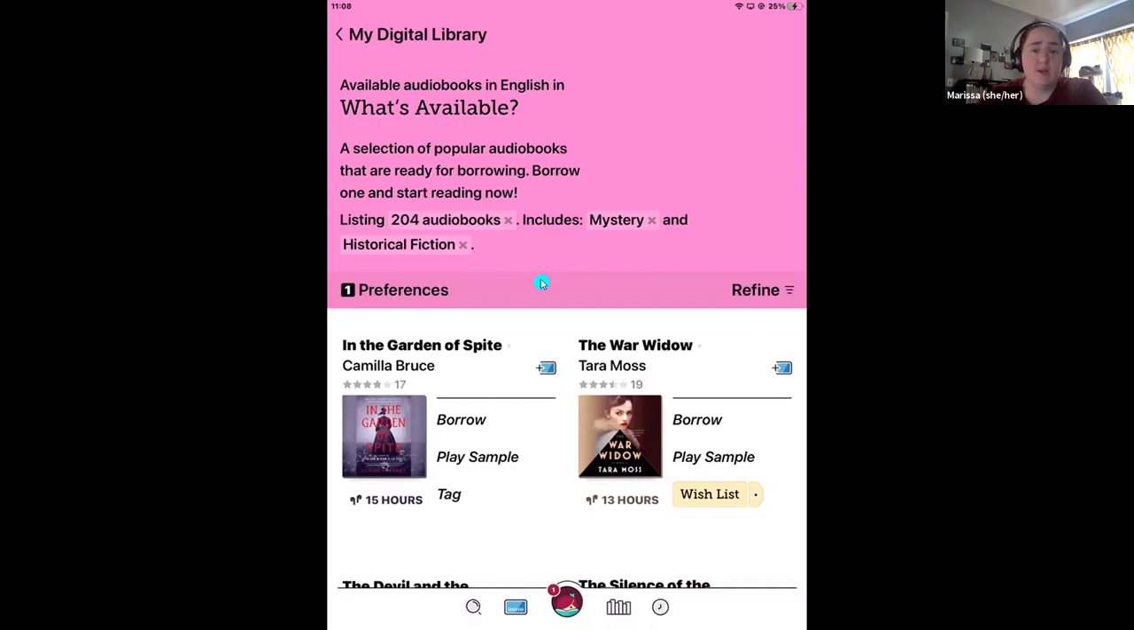Tags are a great way to create lists in Libby to keep books organized or save them for later. If you ever come across a book in a search that you maybe aren't in the mood for now, but maybe want to read later, you can tag those. Tags are something that sets Libby apart from the OverDrive app.